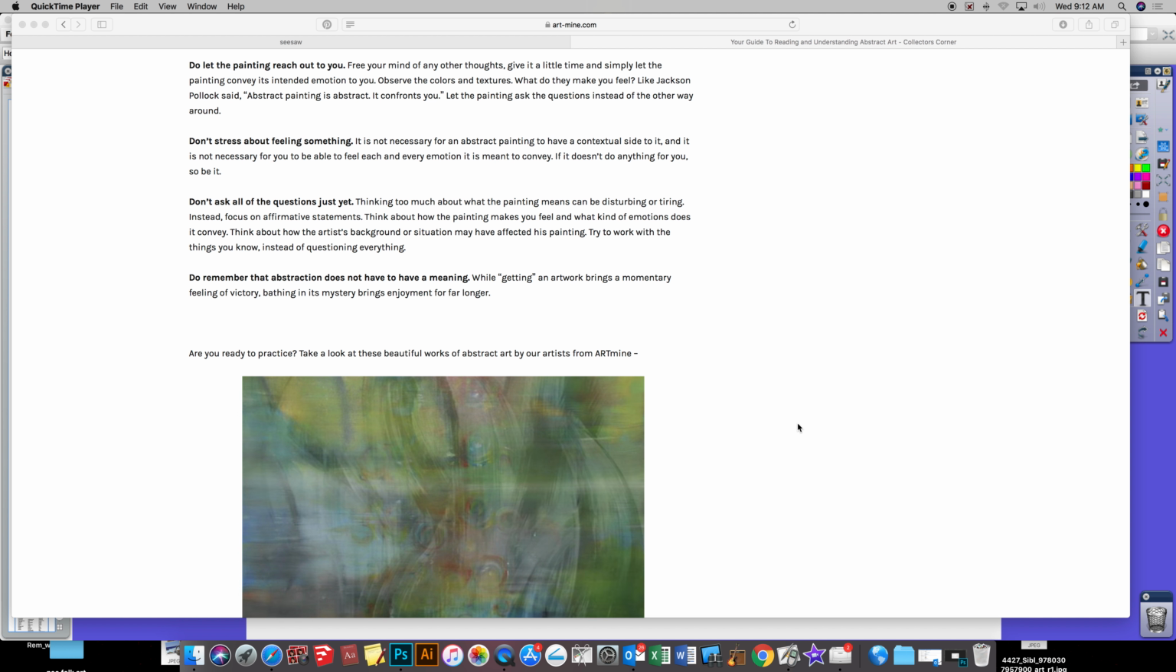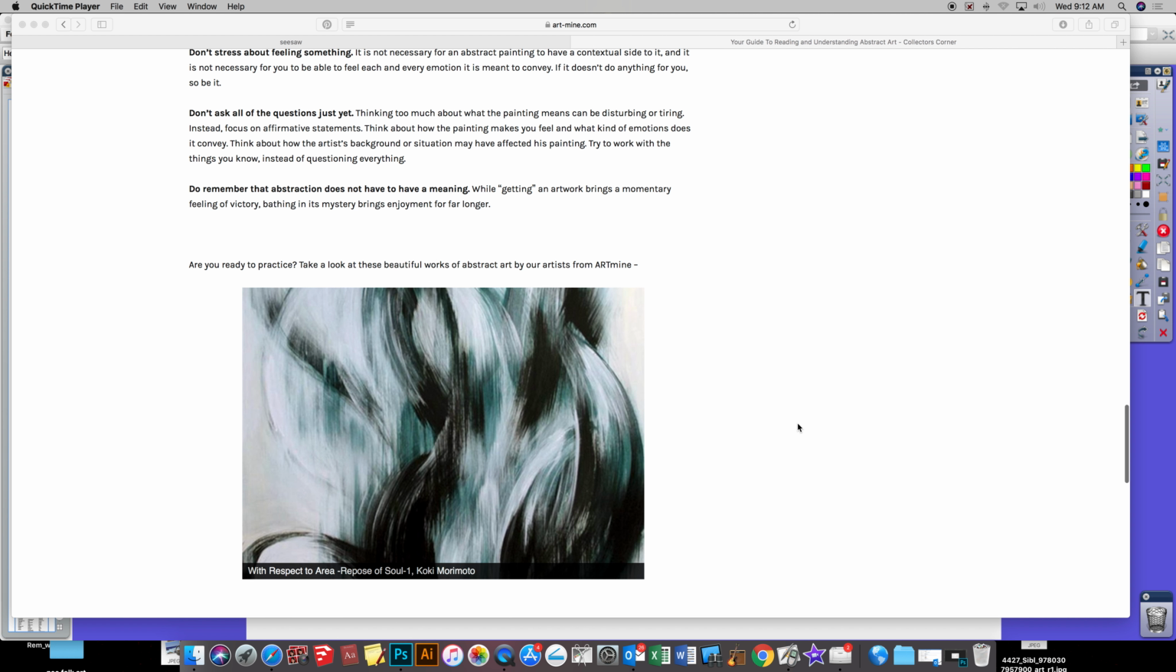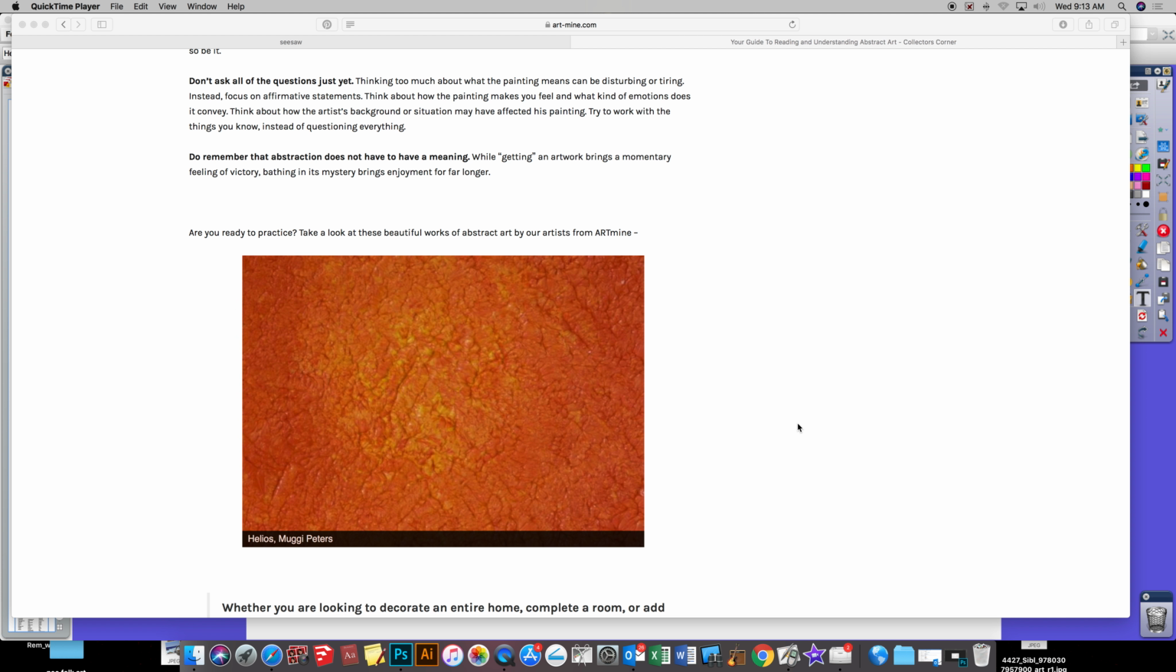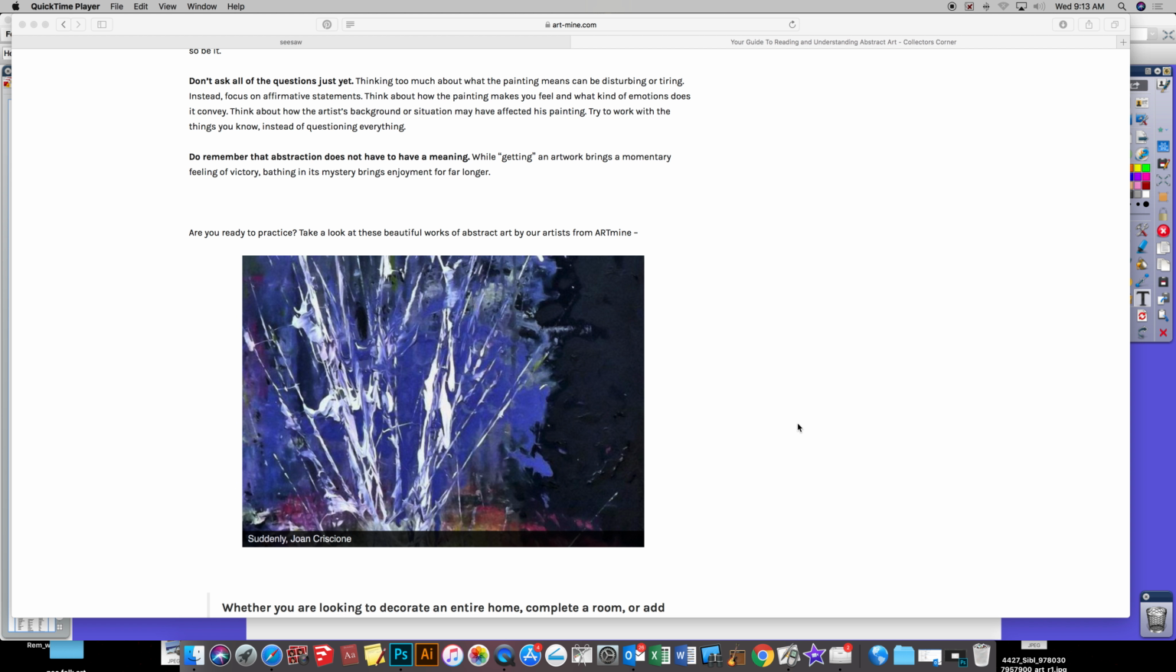Do remember that abstraction does not have to have a meaning. While getting an artwork brings a momentary feeling of victory, bathing in its mystery brings enjoyment for far longer.